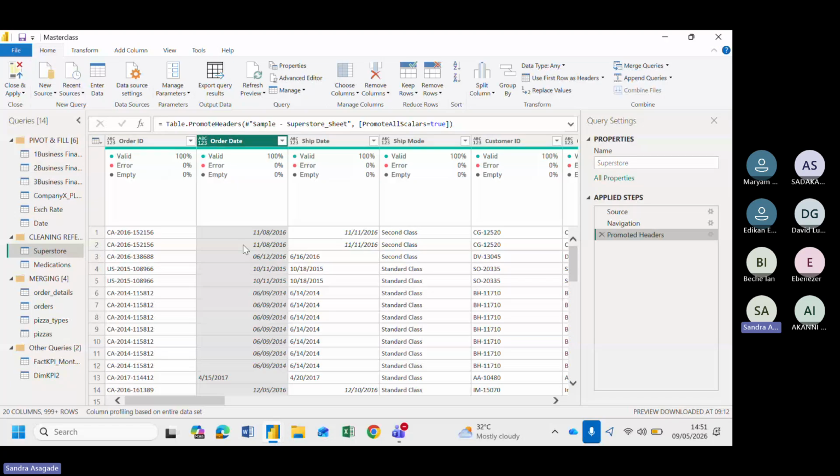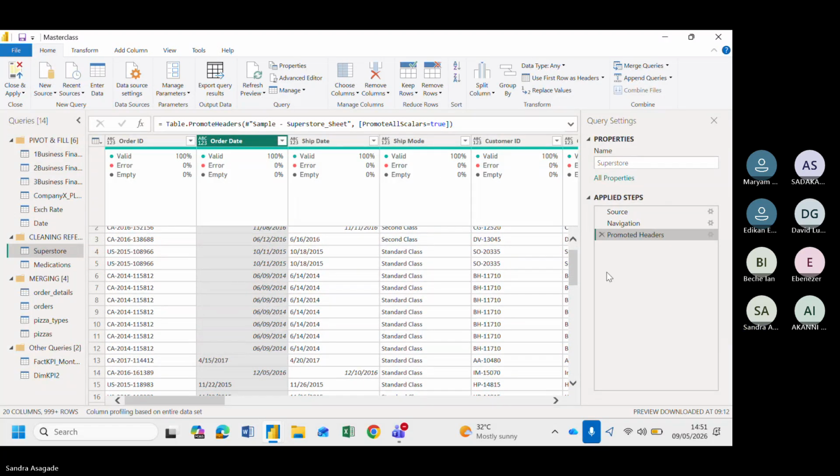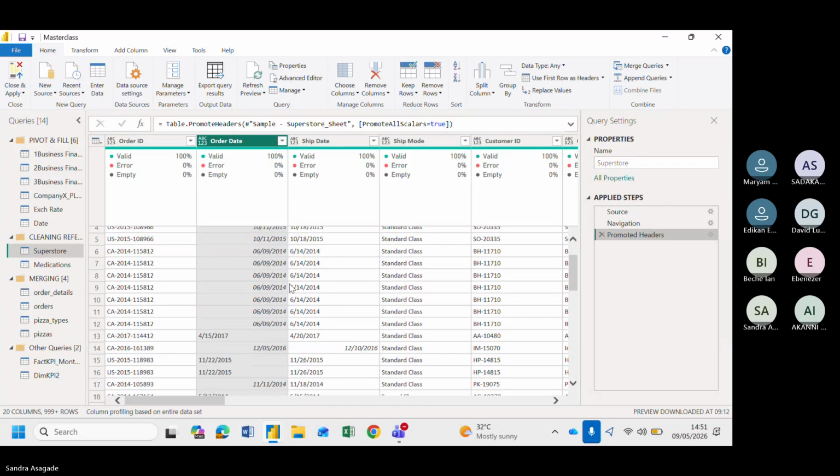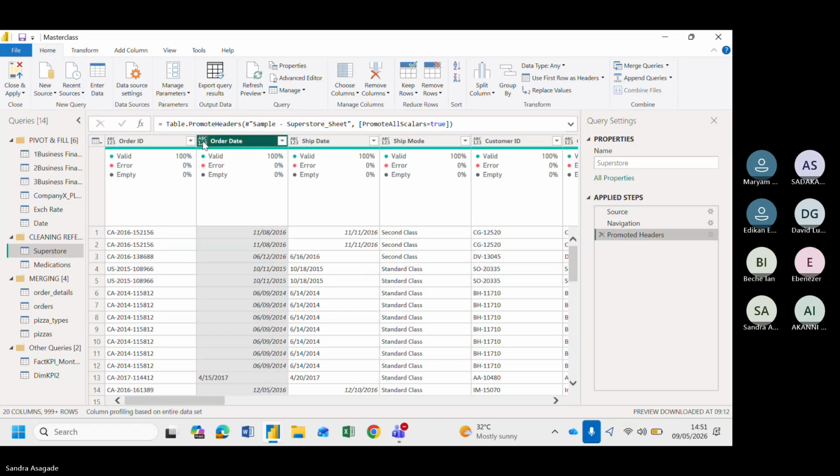So again, to cancel your step or to go back to a previous step, all you need to do is come to your applied steps and click on this X to go back, because there's no Ctrl Z. Okay, there's no Ctrl Z in Power Query. You can only cancel your steps or go back to a previous step and correct what you did.